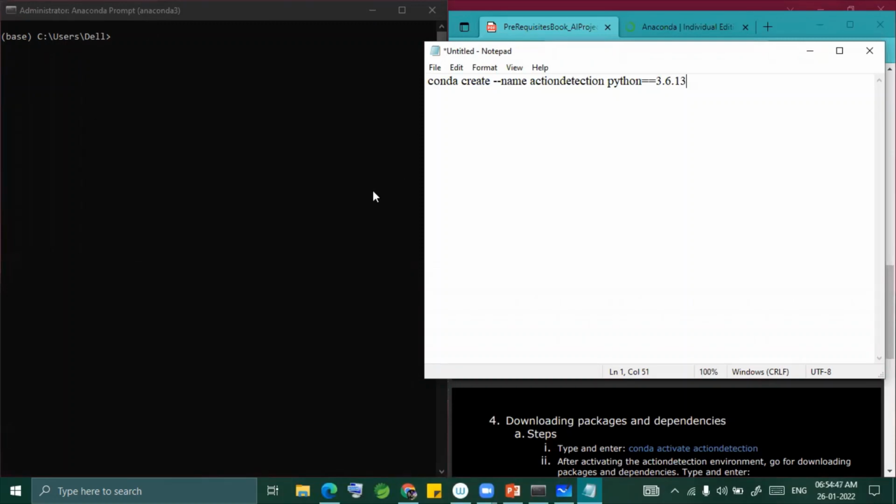Now just think of it like Anaconda has a pet name, which is called Conda. Now I'm asking Conda to create an environment named action detection. Okay, action detection is the name of the environment. Even if I want to activate my environment, I will use this name only, not another name, or else it will activate some other environment. So I will use this environment only.